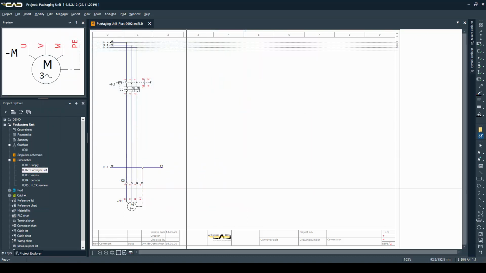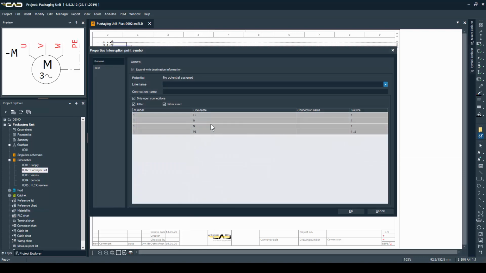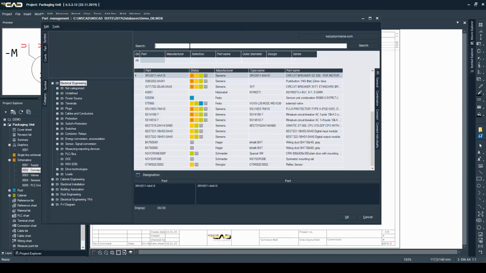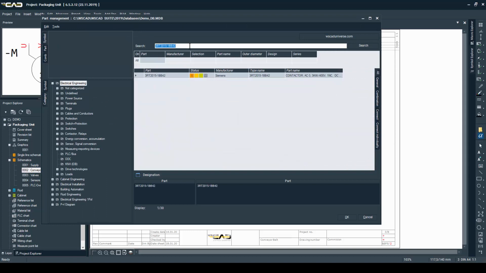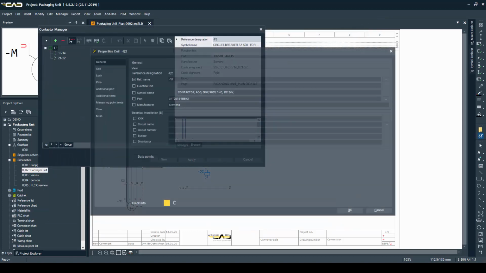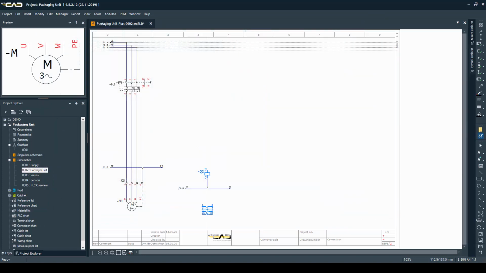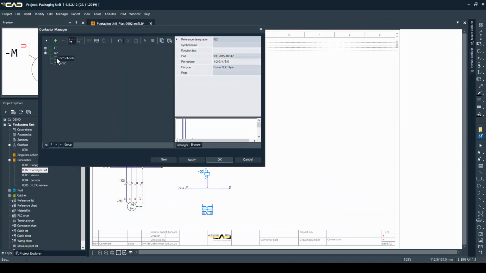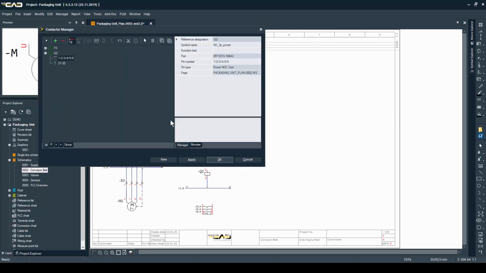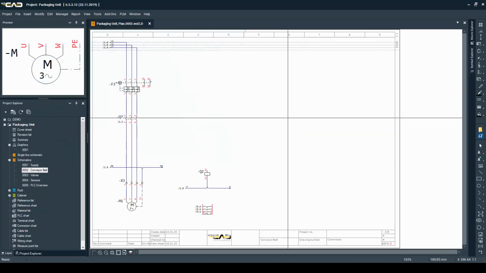Then I will look to insert the contactor that turns the motor on and off. I'm going to place that out of the part management like I did before with the other parts. And using the contactor manager, I'm going to place the contacts of this contactor, the coil I have already placed.